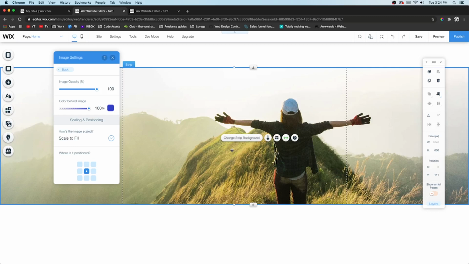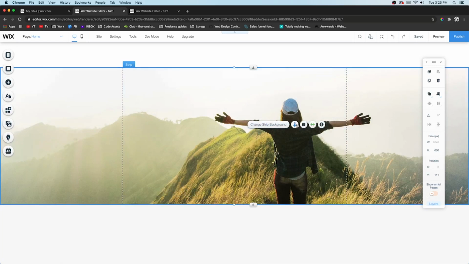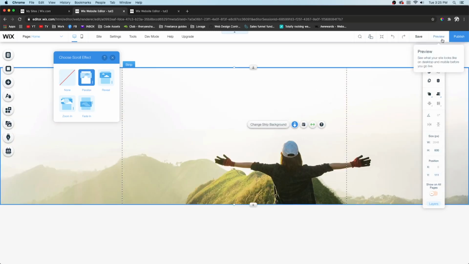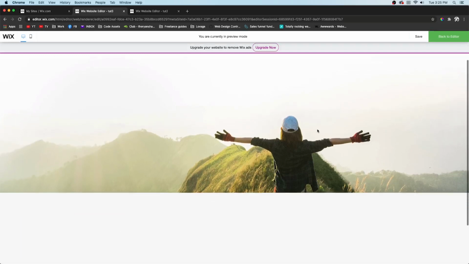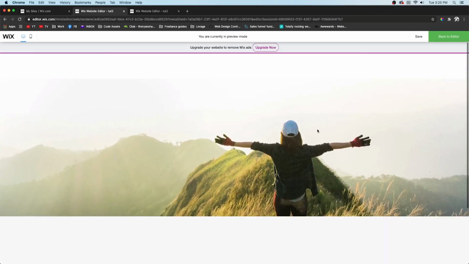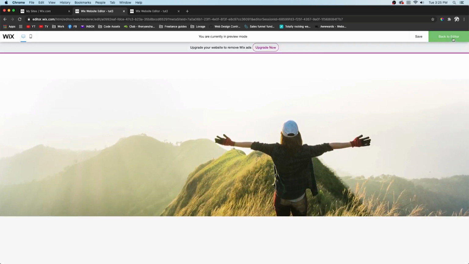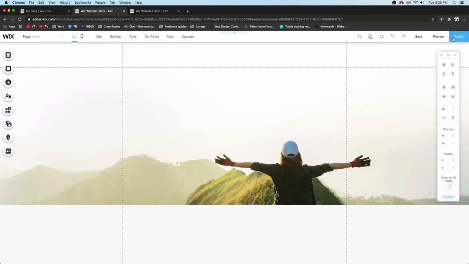Okay, next thing I want to show you is how to add parallax to your strip. If you click the strip, press this little background scroll effect, then you have a few different options on what you can choose. Personally, I really like the parallax effect. So now if we preview the site and we scroll down, you can see that the picture in the background of the strip isn't moving quite as fast. That is a very popular modern website design technique, and it's really cool that it's built into WIX.